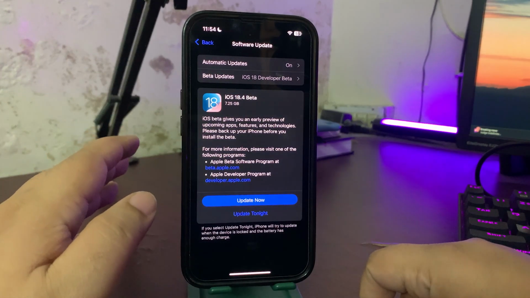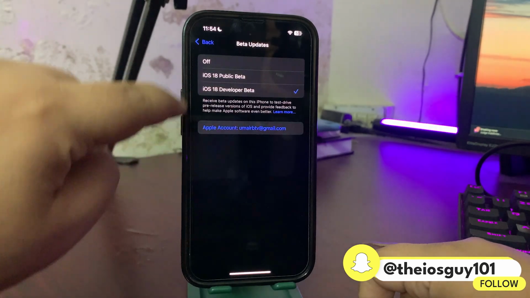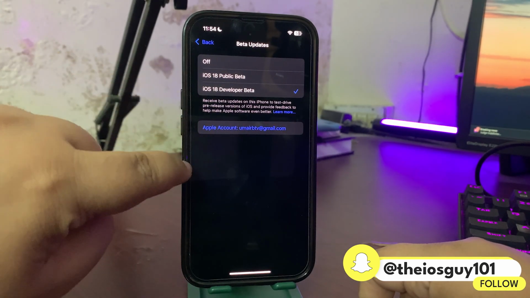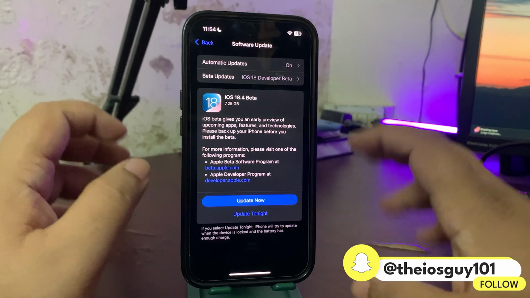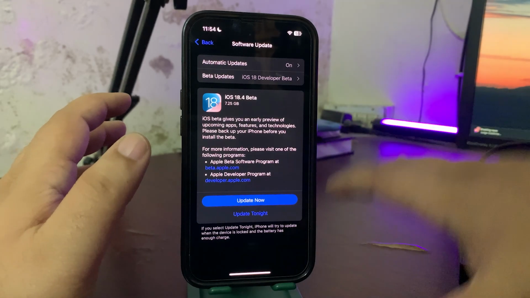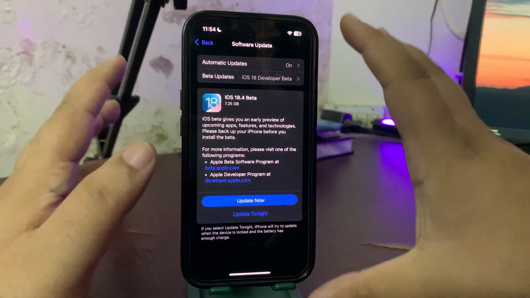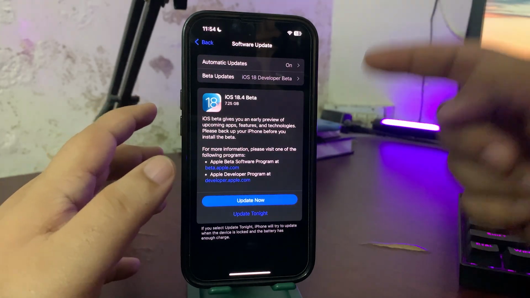And from here, you can check for the update. To get this update, you need to go to Beta Updates and select the iOS 18 developer beta, and only then will you see the update. So it's a developer beta, and I really don't suggest you install the developer beta. I haven't installed it yet. Right after this video, I'm going to install this update.